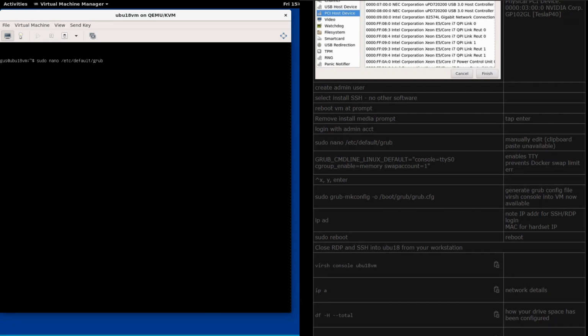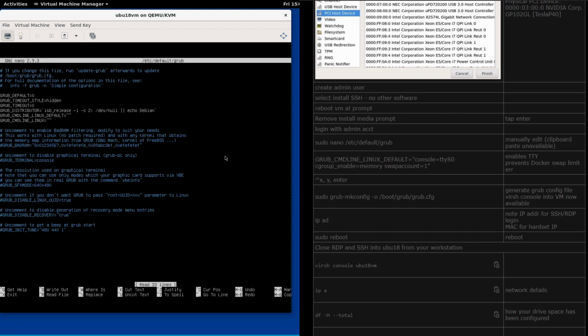We are back from our reboot, and we are now going to edit our grub file. Your clipboard functions won't work here, so you're going to have to manually type these in. But first we're going to sudo nano /etc/default/grub. And the line we want to edit is right here, the GRUB_CMDLINE_LINUX_DEFAULT entry.